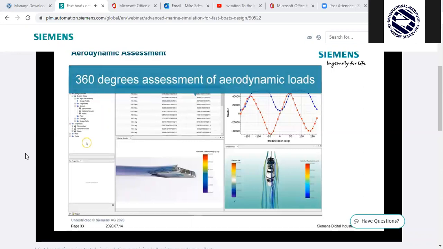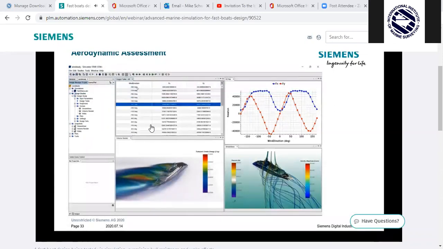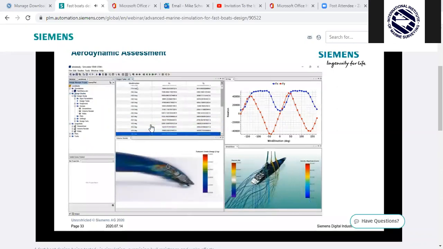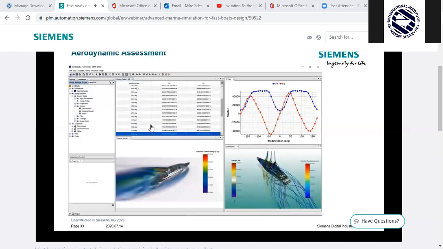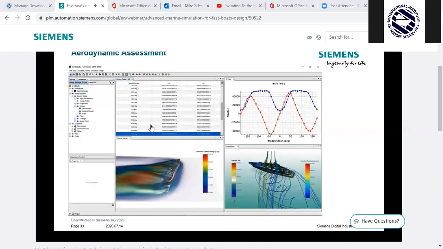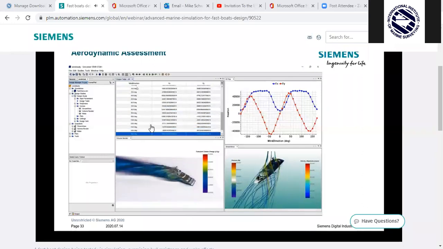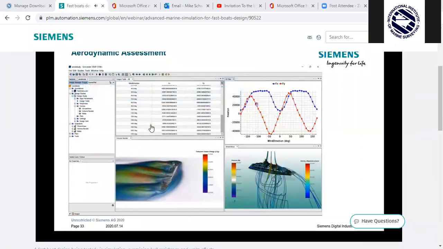So in this case, we can analyze wind coming from any heading, and using our Design Manager tool, we can quickly assess all of the wake effects, flow effects, and calculate our forces on this vessel. And as you can see, using Design Manager, you can just quickly scroll through your wind direction and quickly see how that's changing the flow field, as well as what the corresponding forces are.